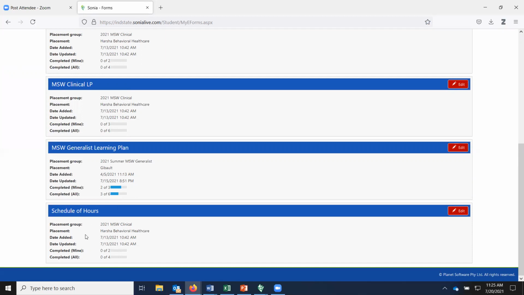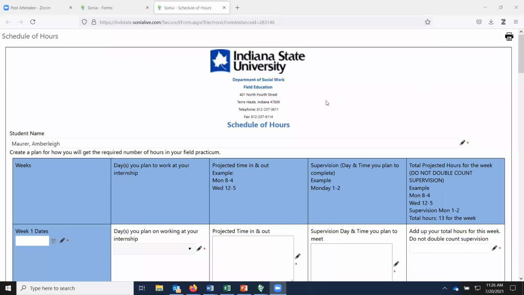The schedule of hours is what we're going to be looking at today. You'll find the form that you want to edit, and then you'll come over here and click the edit button. Once you have done that, it will open up the form. A lot of the forms that we have created in Sonia are pretty simple and walk you through the process, and they don't allow you the opportunity to leave anything blank.